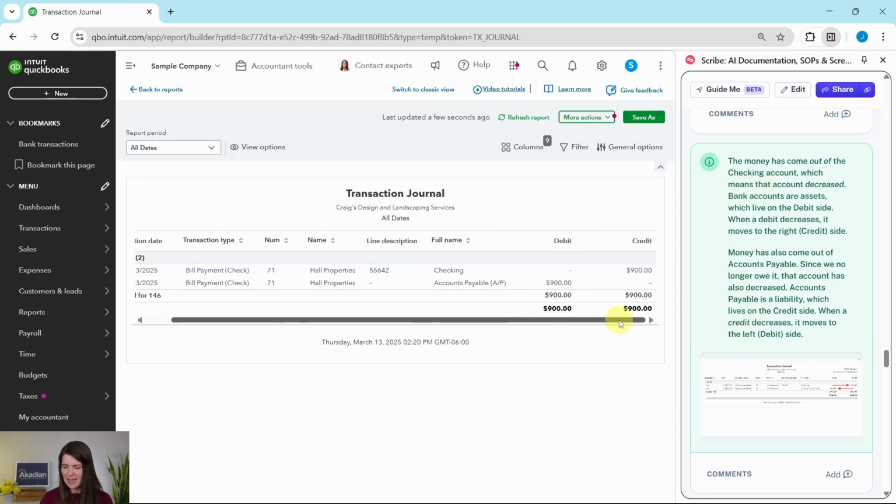The money has come out of the checking account when he made that payment, so it has decreased. Bank accounts are assets that live on the debit side, but when they decrease, they actually move to the right side or the credit side. So that is why it is showing here on the credit side.